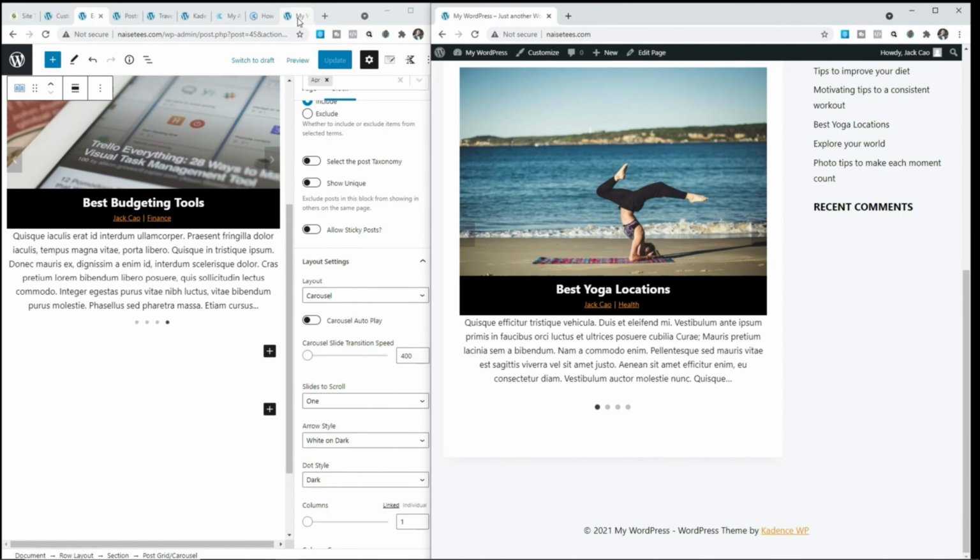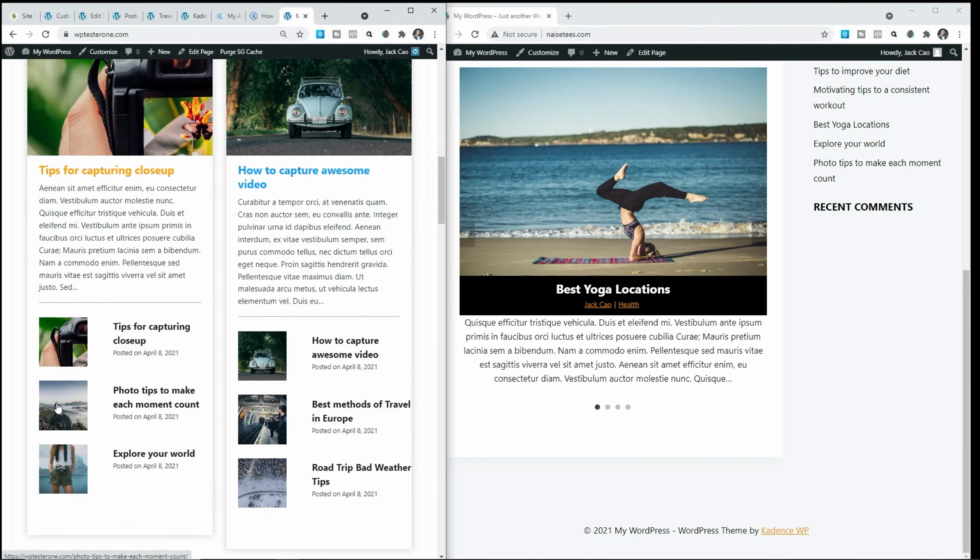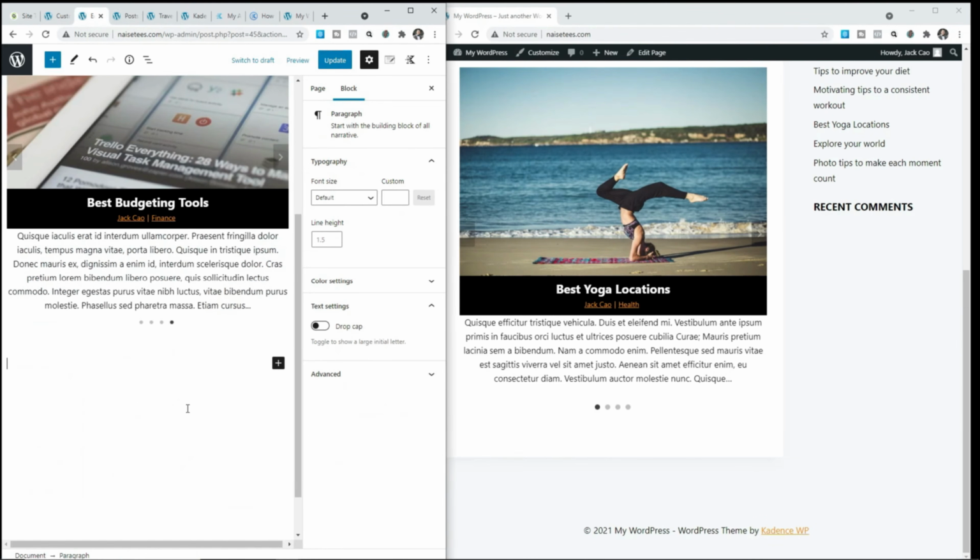Now let's go to our completed page. What we want is these 2 sections over here. And then within each category section, we want to have these 3 post snippets here. So let's go back to our page editor. And then let's click over here.